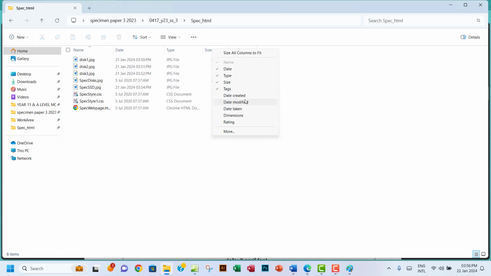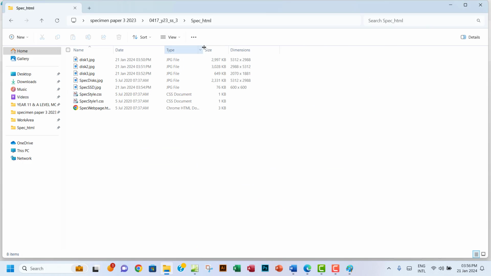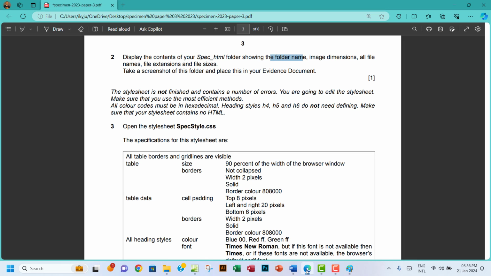Here I want to make sure that my dimension is showing. That took away my dimension. I don't know if I need tags, so I'm going to remove tag. All right, that's just by the way. What's next? Extension and then file size. My file size is showing right there. So everything is showing.